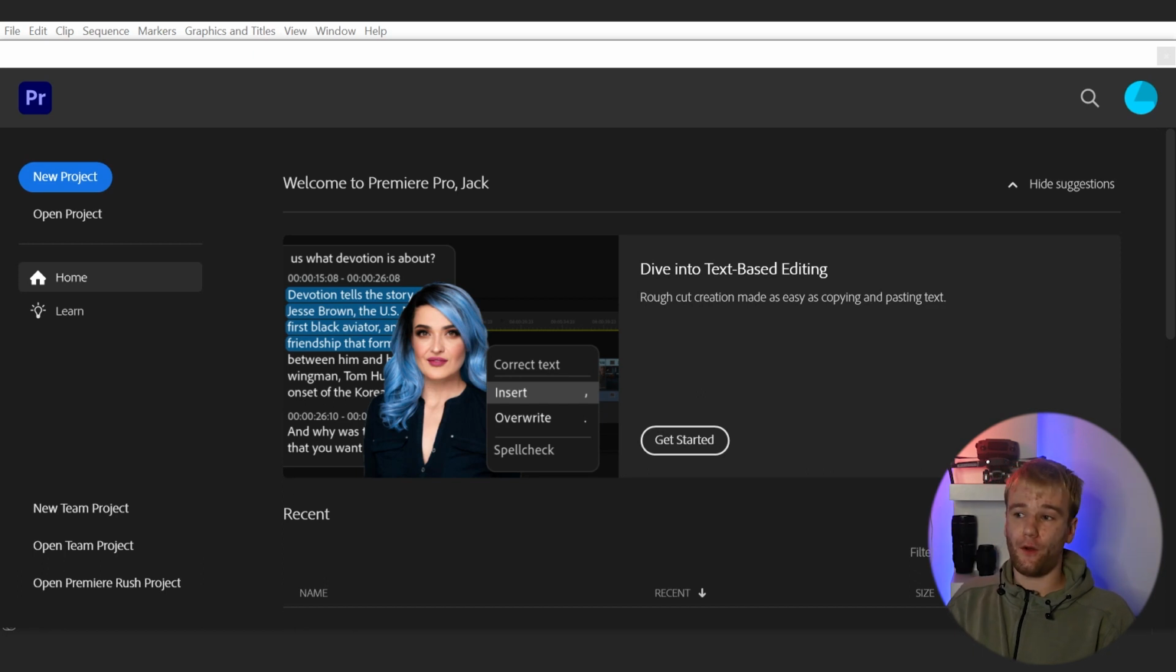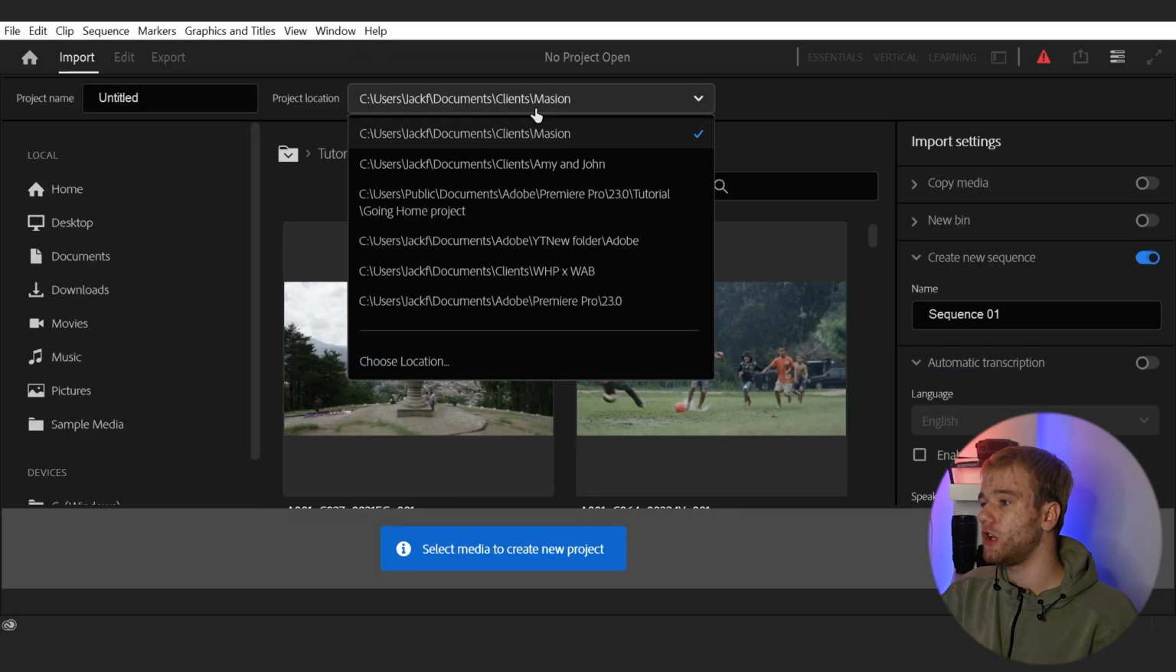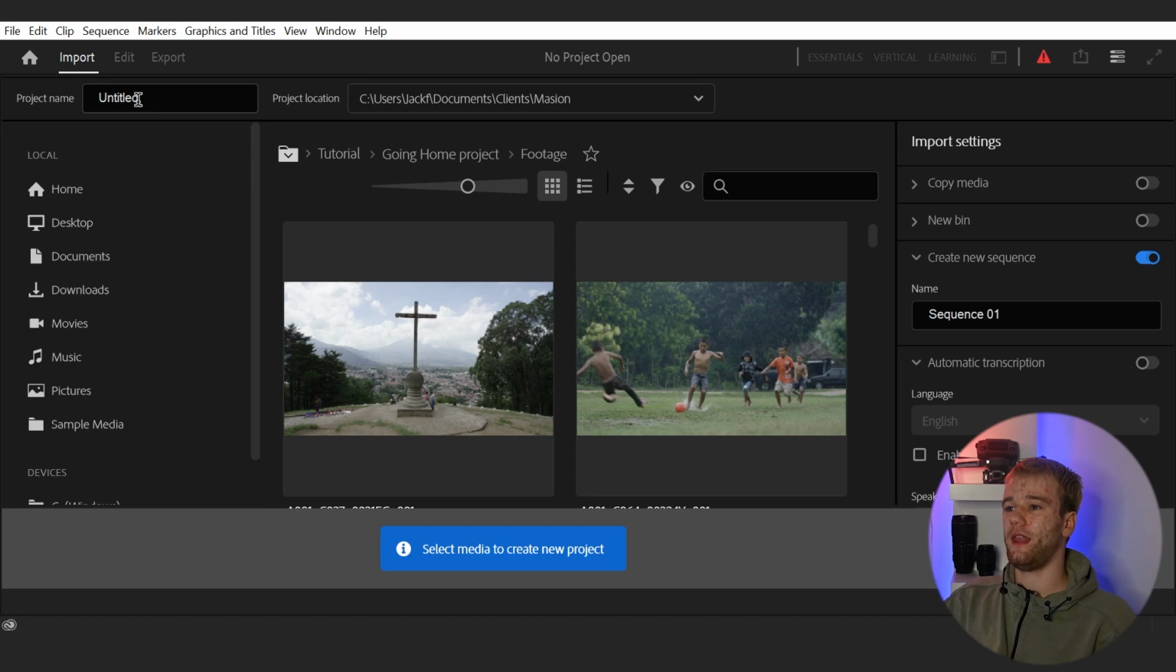So first things first, you've launched your program. What you want to do is click your new project or wherever that is on your editing software. You want to choose the location. I'm alright with it being there. You want to name it. I'm just going to leave untitled, and then you want to click create.